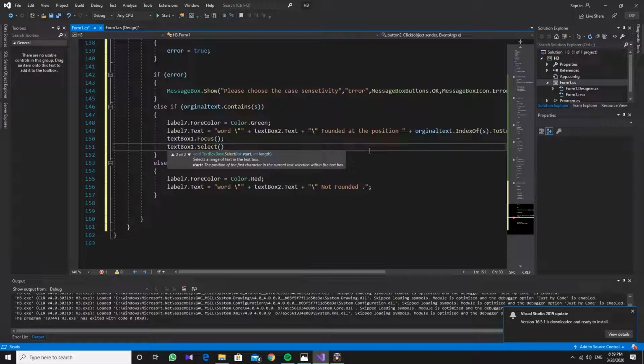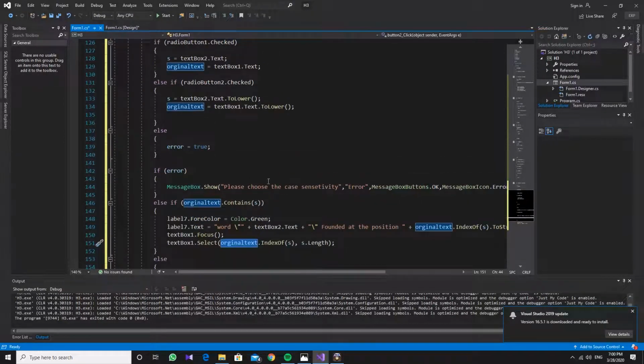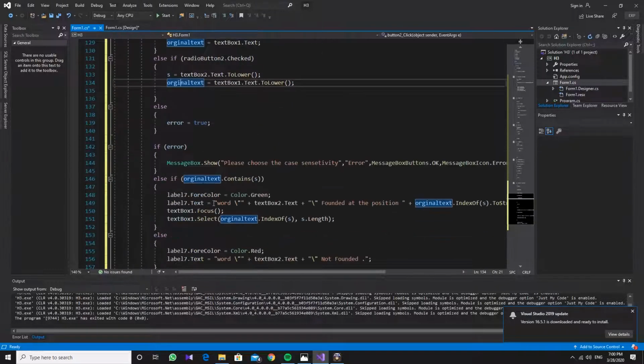So I'm saying this because the necessary changes have already been made to the original text. So the program is working correctly here.